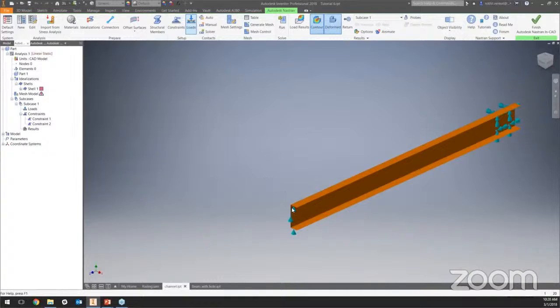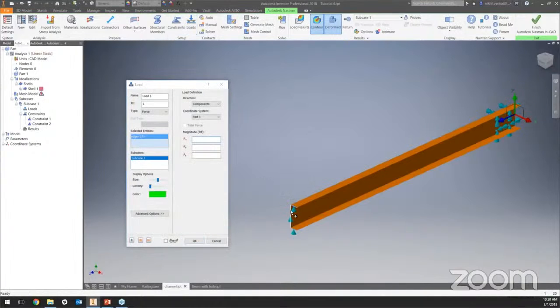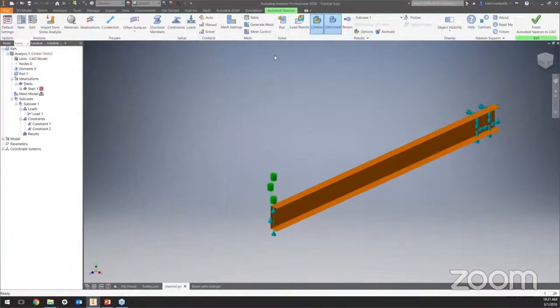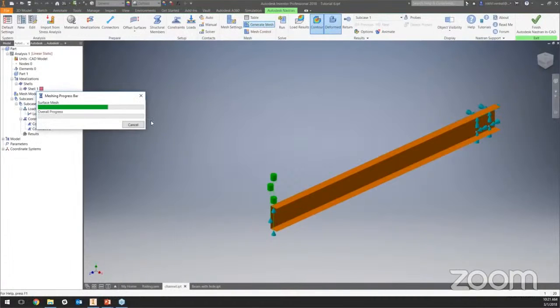I'm also going to apply loads to the same three edges, same side of it. It's going to be enforced motion, actually. So I'm just going to displace this upwards by 0.01 inches. So now we can go ahead and create a standard mesh, a default mesh.